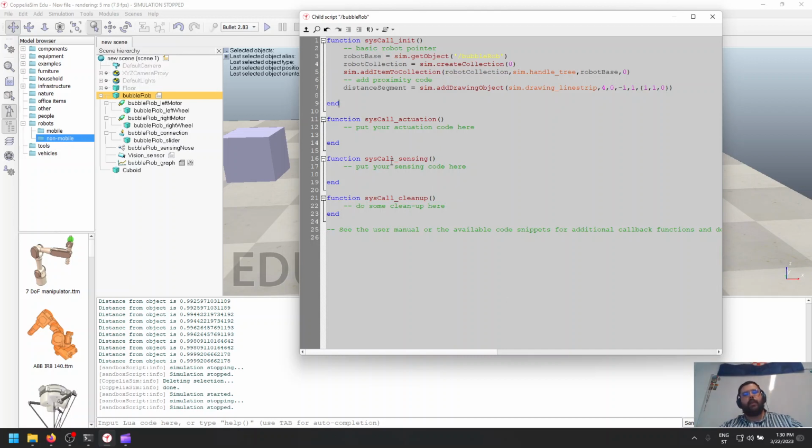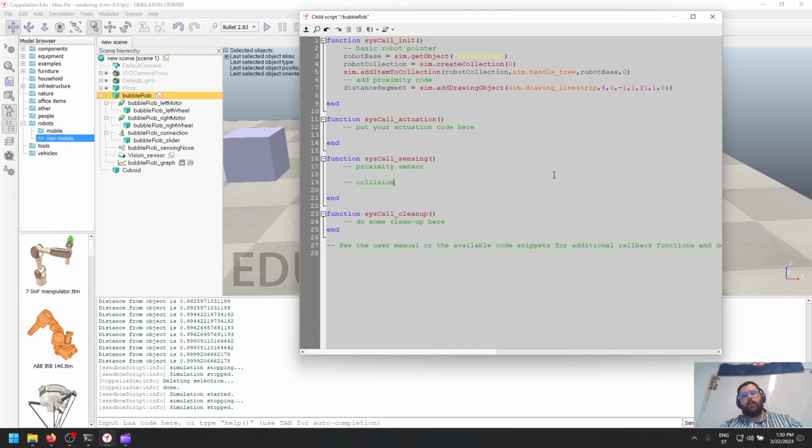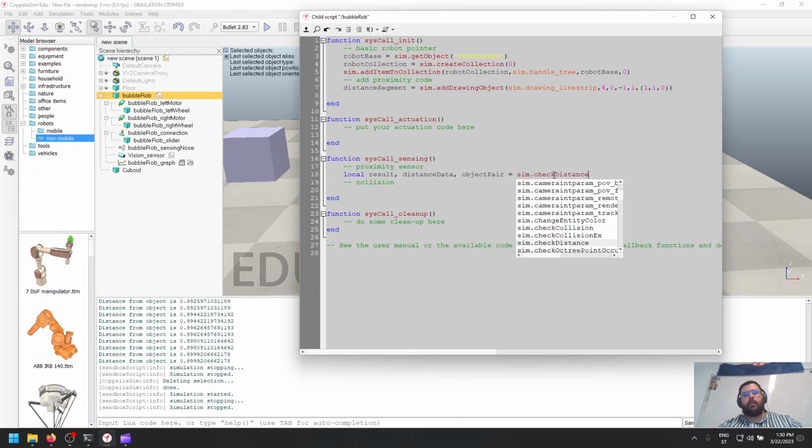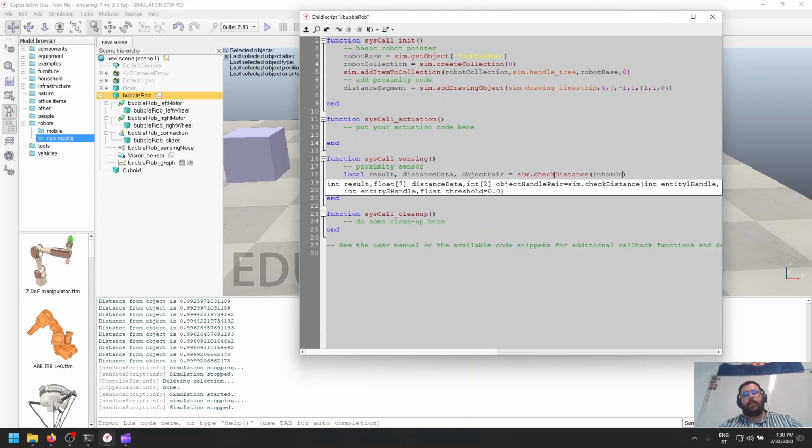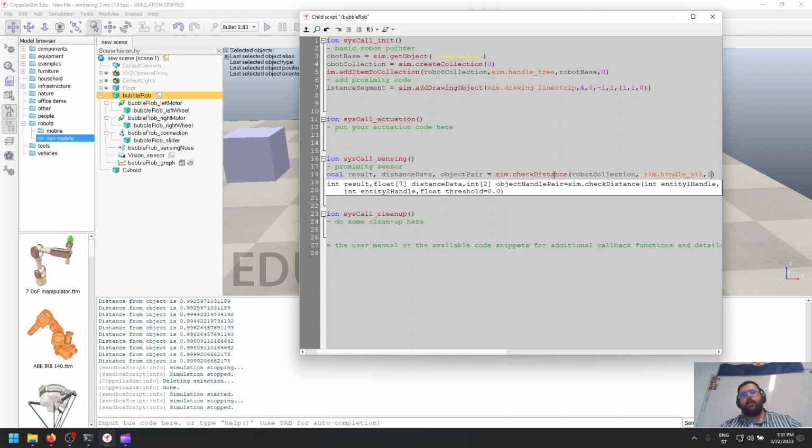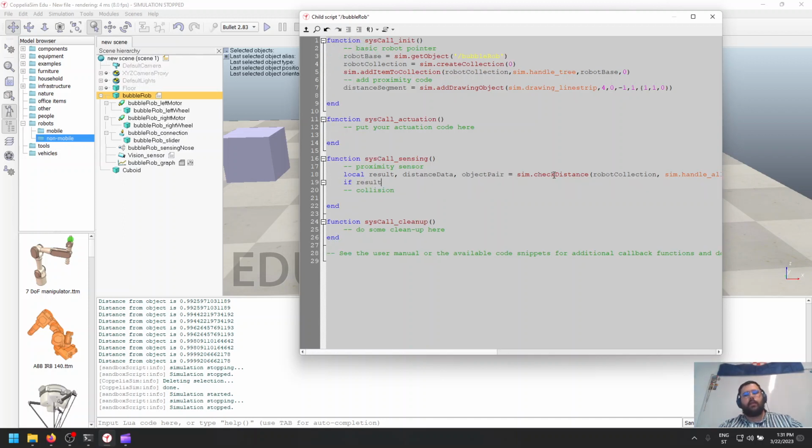to the initialization script, but we have something to add to the sensing script, actually quite a lot. So first, this is going to be part for our proximity sensor, and we're also going to add a part for the collision. Let's start with this, and we're going to create some local variables. The result variable and the distance data variable is what we need, but the function is also going to return this object pair variable, which we don't use in this example, and the function that's returning those is called check distance, and we're going to name it as distance between robot collection and all, and we're going to name it as if result is greater than 0.